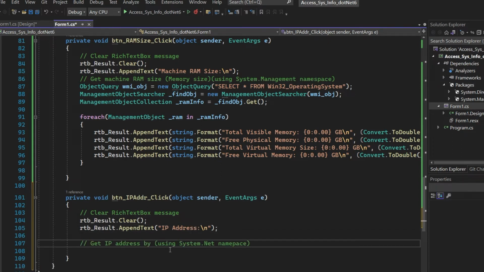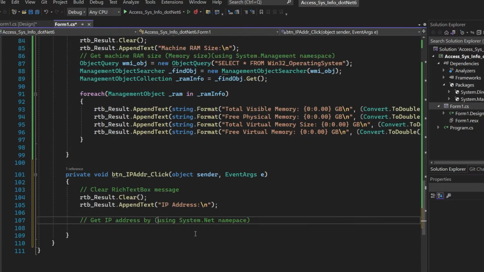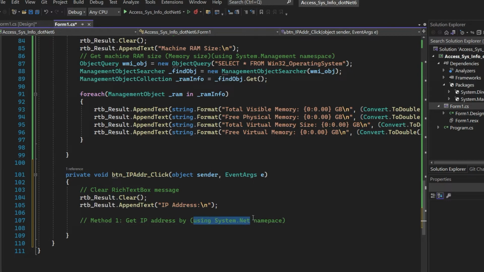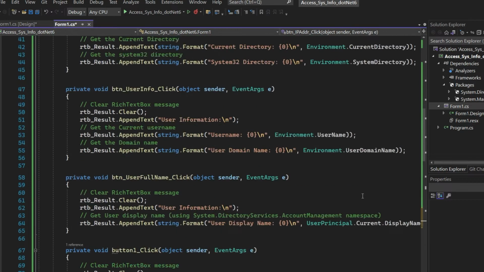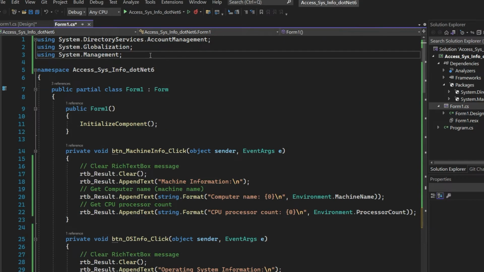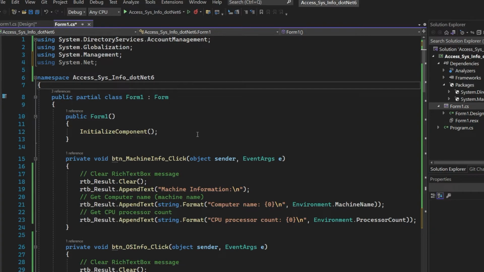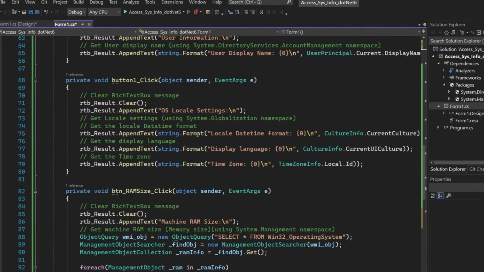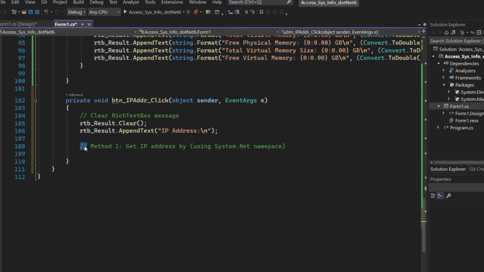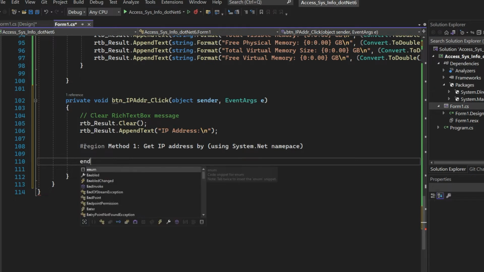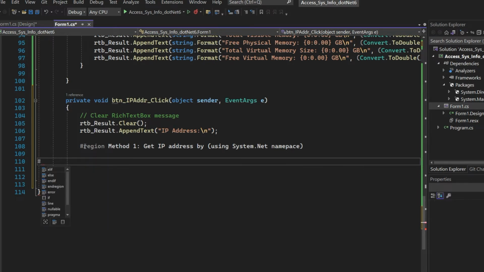First, we are going to try to use the System.Net namespace to retrieve the IP address. Let me just put a remark, method 1, and copy using System.Net string. Go up to the top of this file, paste it, add a semicolon, then scroll back to the btn_IPaddress_Click event. Let me change that to a region, #region, and add a #endregion.